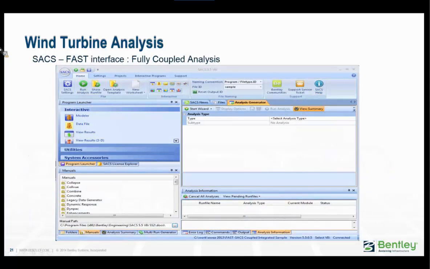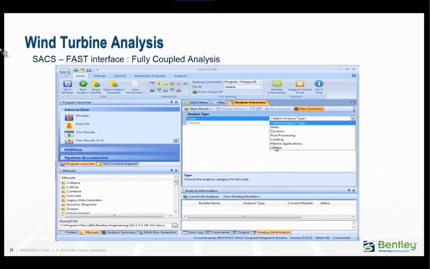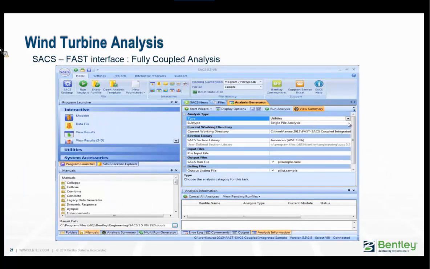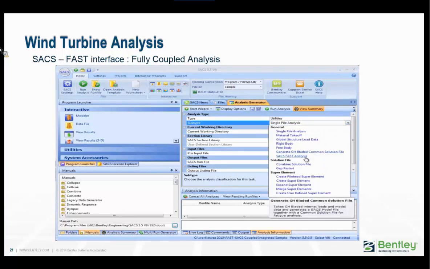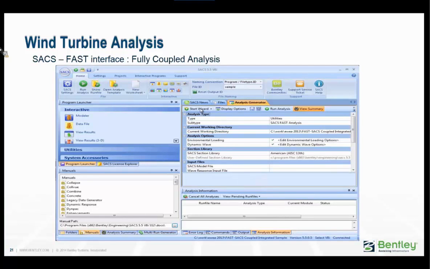Again, this is a little demo showing how easy it is to go ahead and do this. Again, under the utilities menu here, you have an option to generate a FAST common solution file or do a SACS FAST analysis.